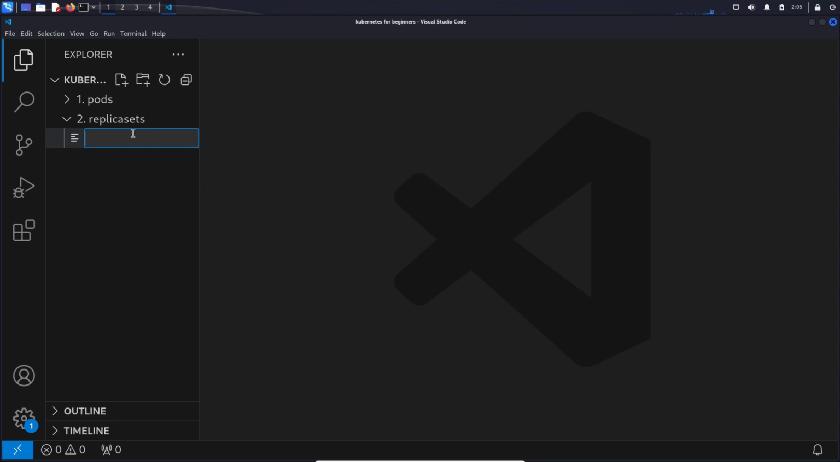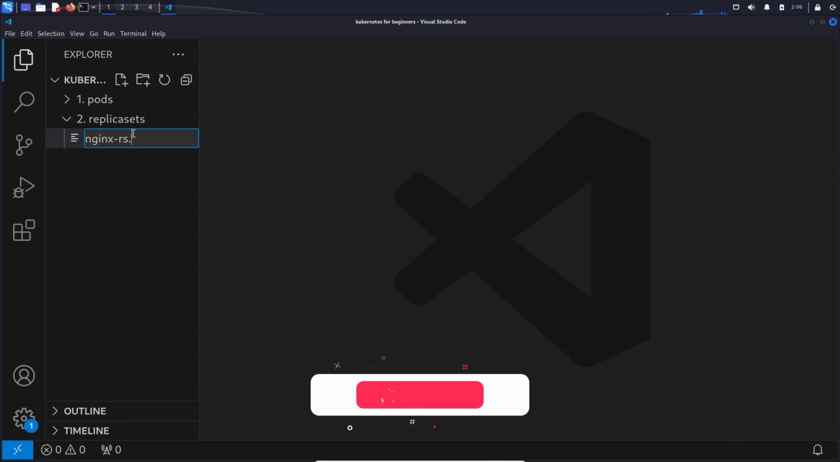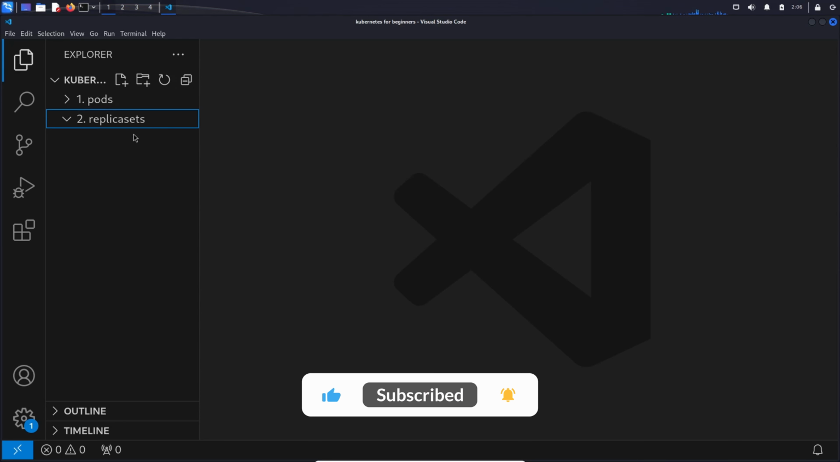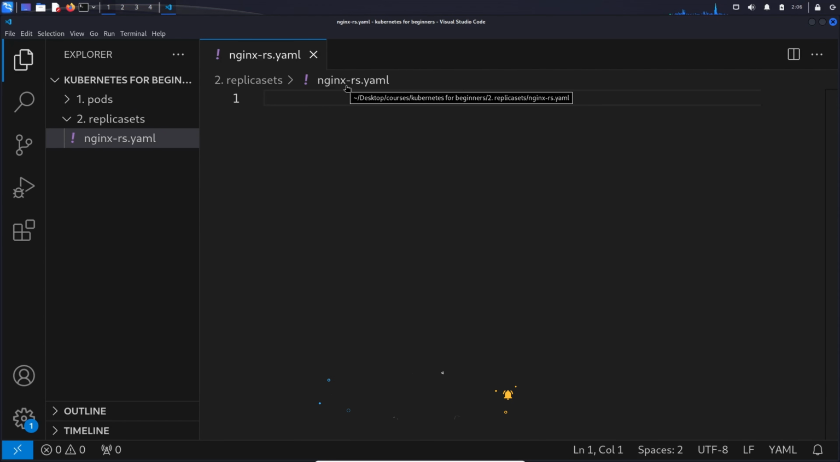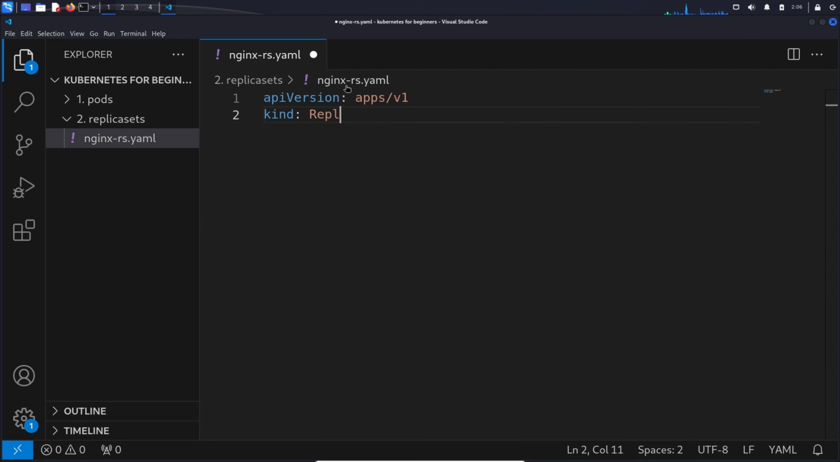So here I will call the YAML file nginx-rs.yaml. API version. For a replica set, it should be set to apps/v1. Then the kind of the object is ReplicaSet.